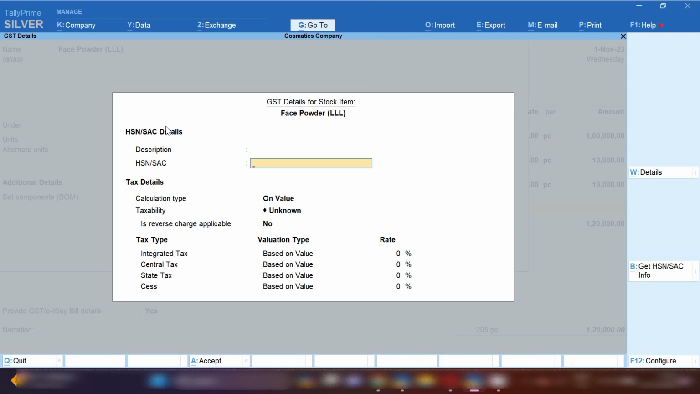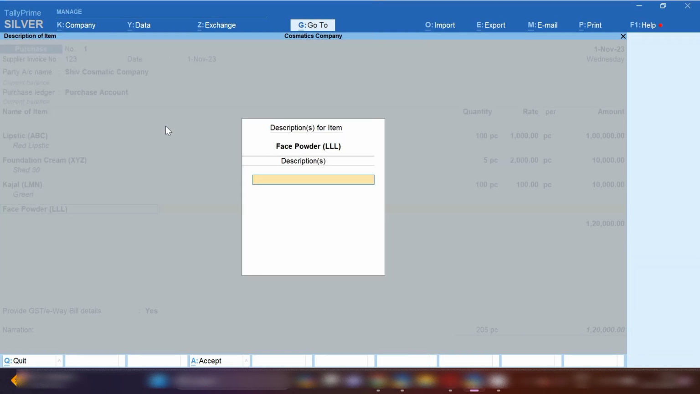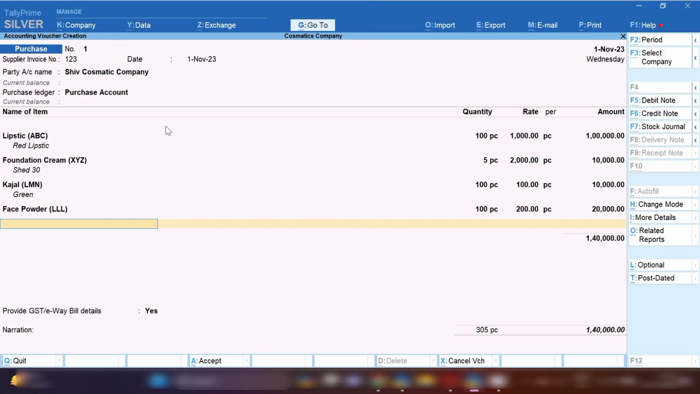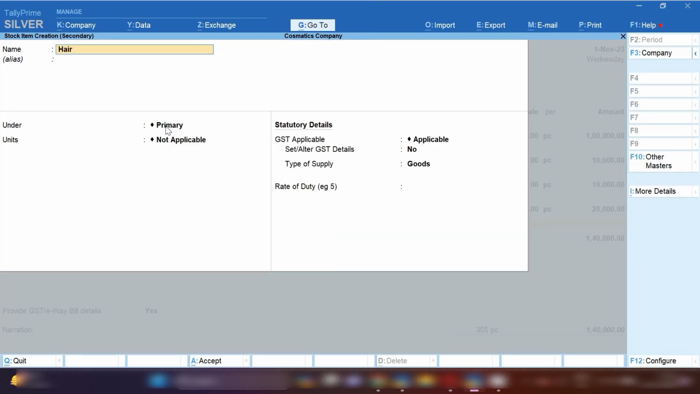GST will be applicable, fill HSN code of the powder. And in taxability select taxable option, and 18% tax rate will be applied on powder. In description you can mention any kind of description if you want to mention. If you don't want to mention you can skip it. And in quantity and rate, fill quantity and rate.